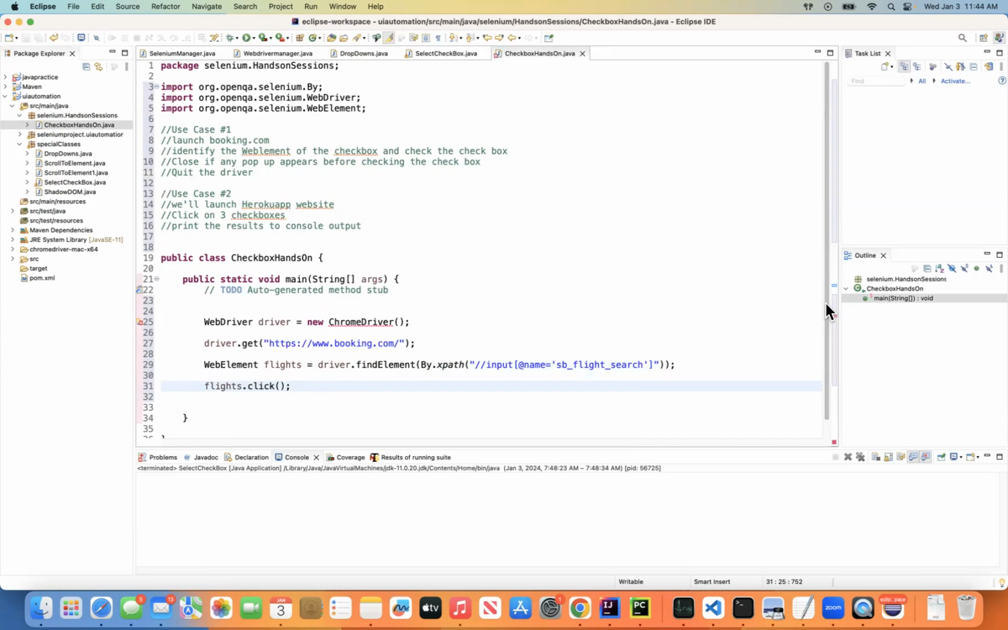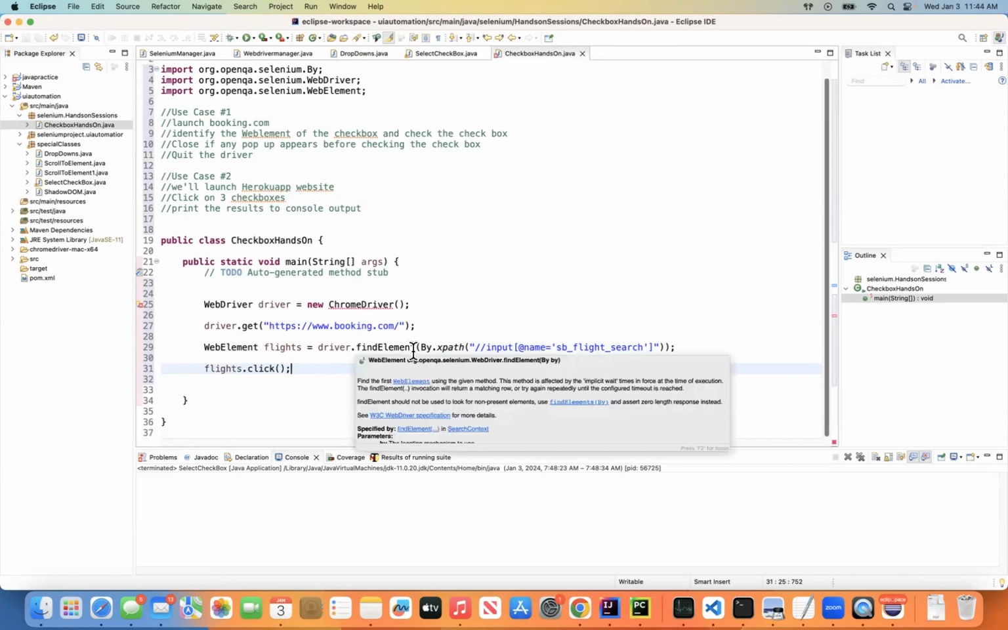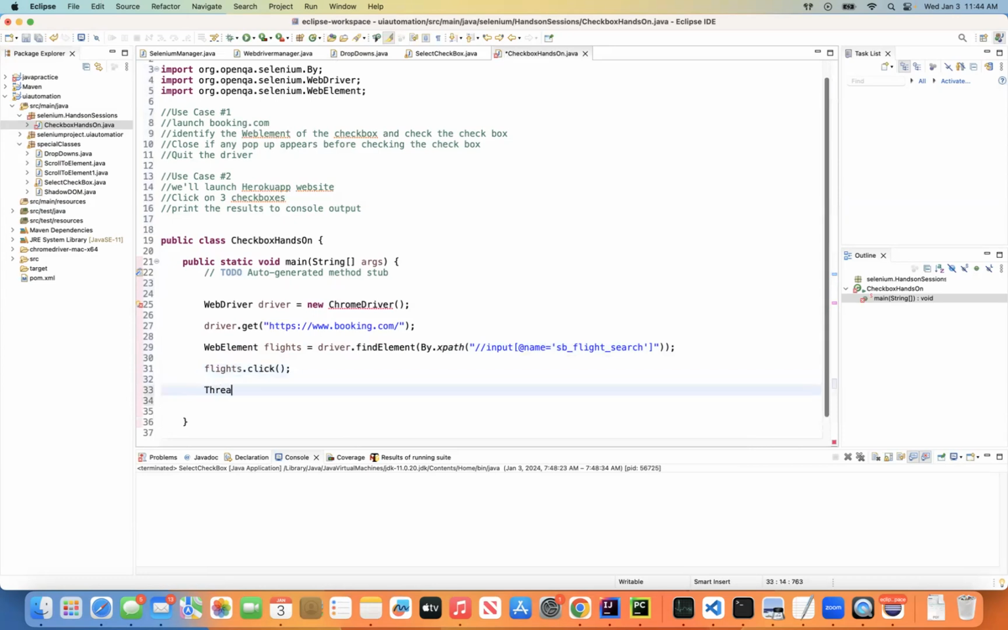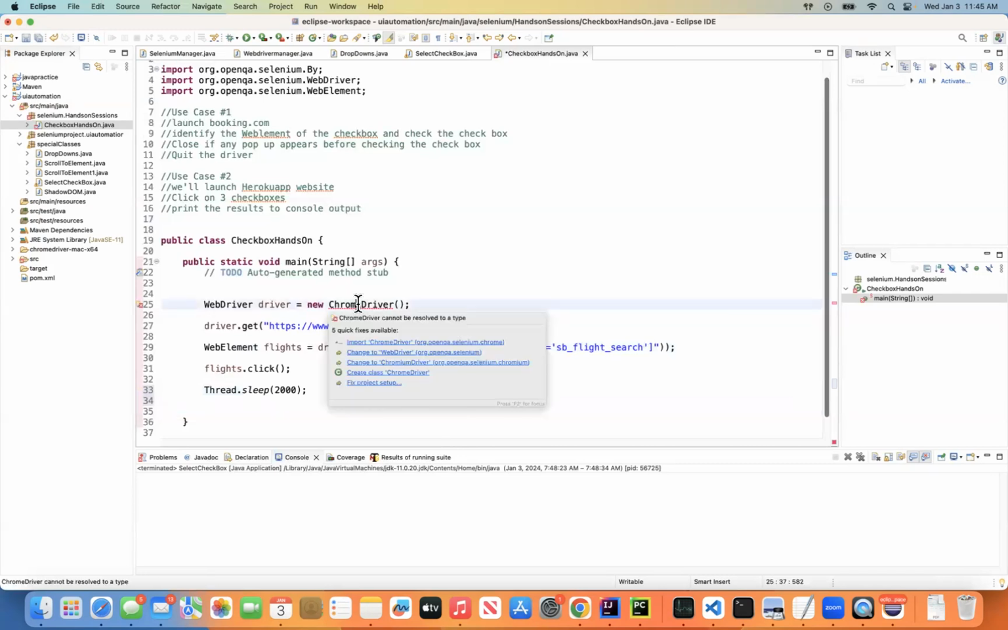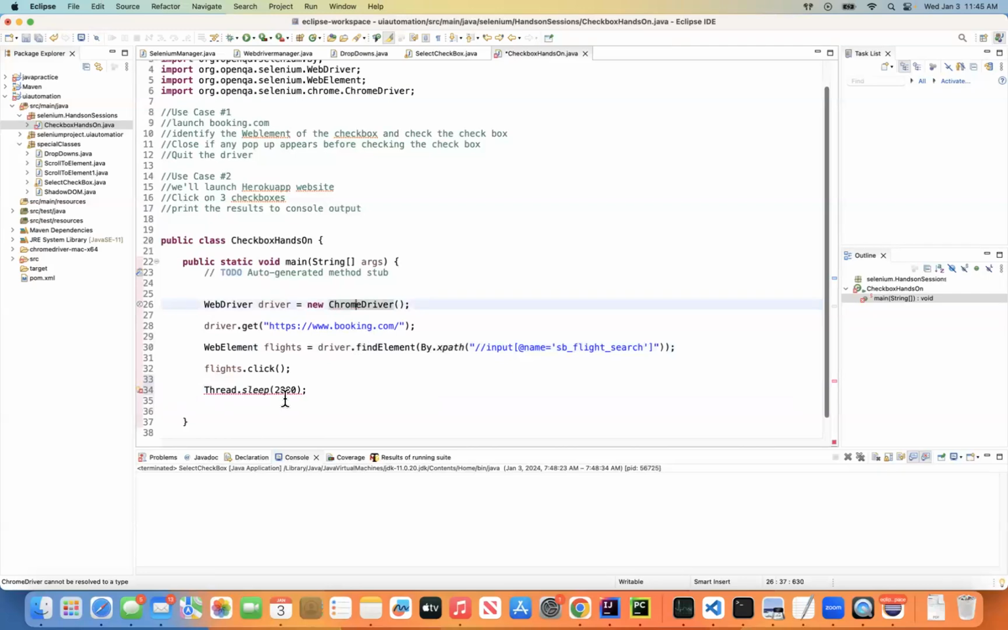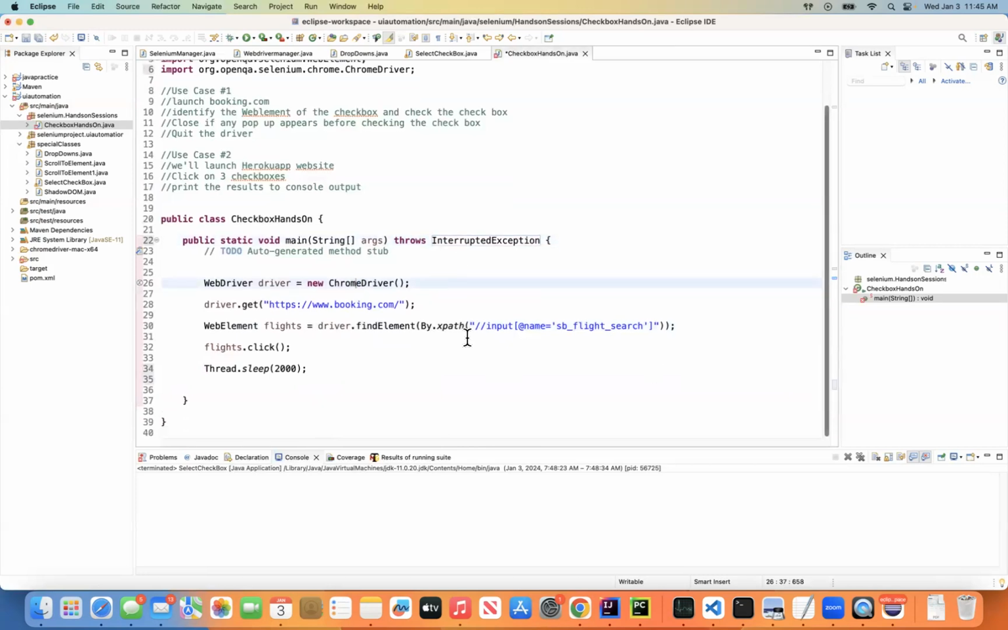All right. So let's run this code to see what's going to happen. And also let us add Thread dot sleep to sleep here for about 2 seconds so that you can see the execution. And also we are giving 2 seconds time to load all elements on the web page. So I forgot to import ChromeDriver. Let's import ChromeDriver as well. And also let's add the browser declaration to the main method. Scroll down a little bit and let me also add driver dot quit.